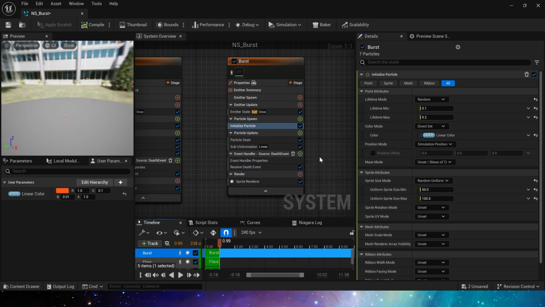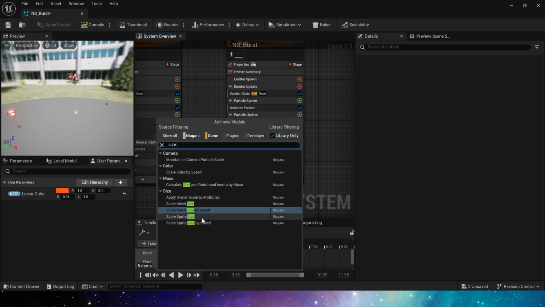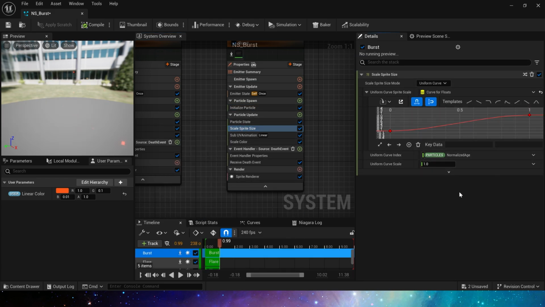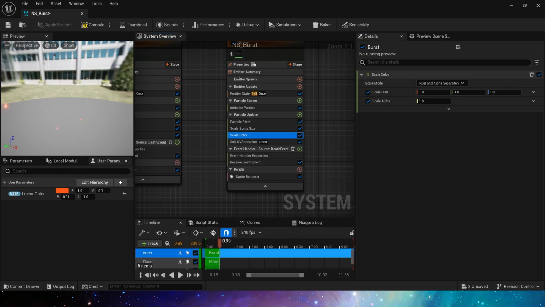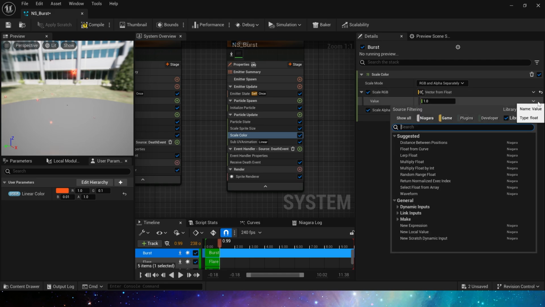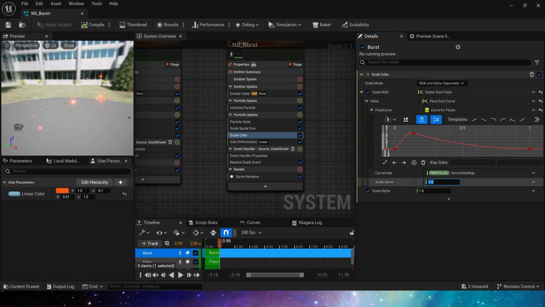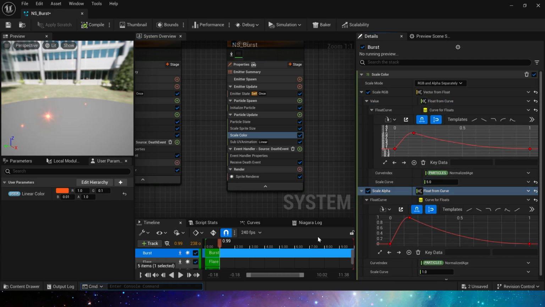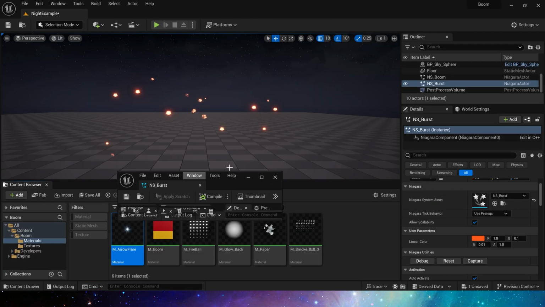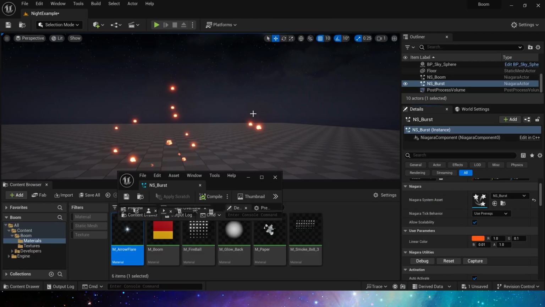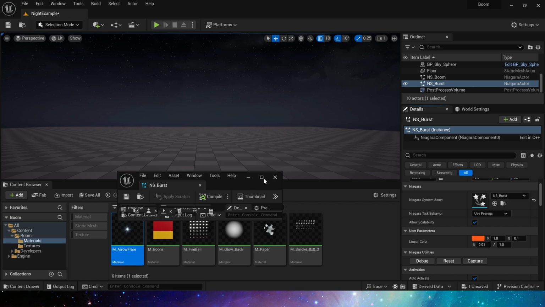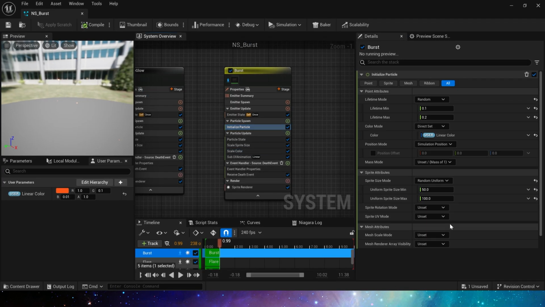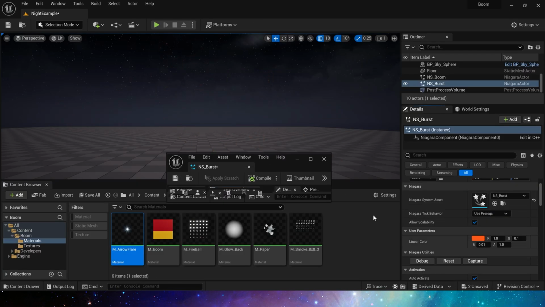Okay. Set scale color and scale sprite size in particle update. Set it to 0.5 at the start and 1 at the end. The color scale is controlled by the curve in the template as before, and the scale curve is 5, the alpha is 1. Now let's take a look. Yes, it's a bright burst effect. Of course, we need to set a random rotation.